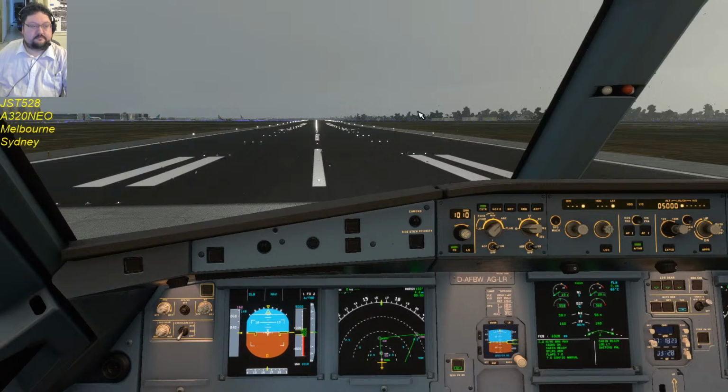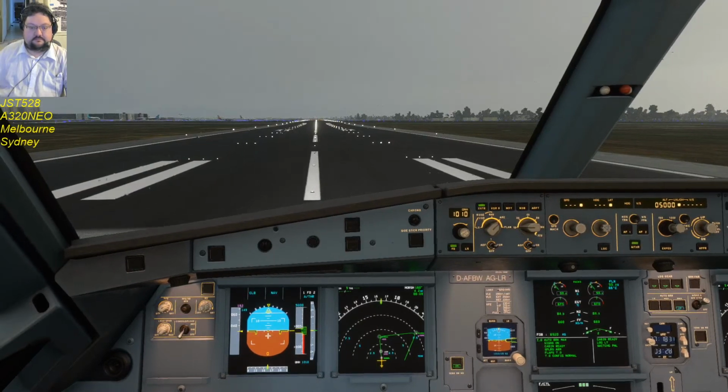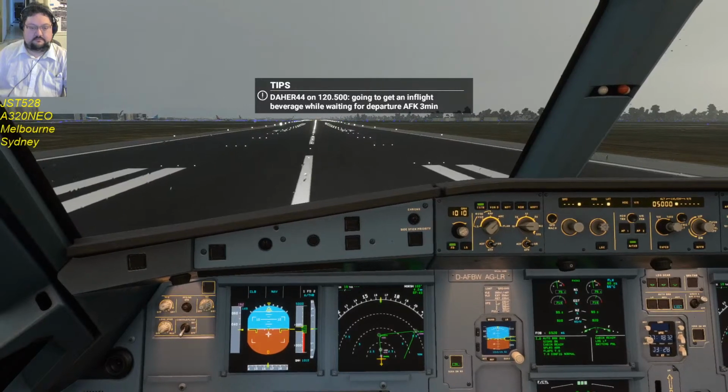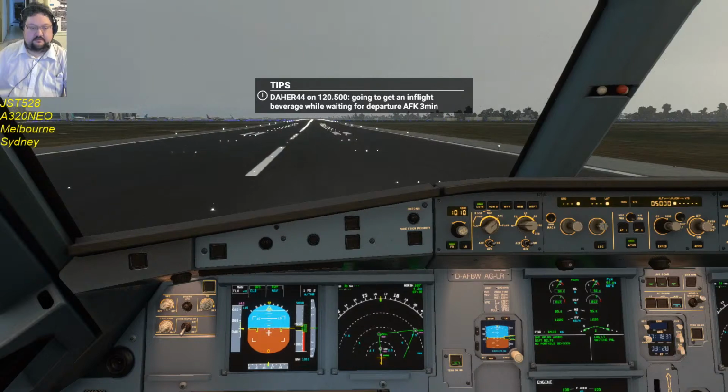Jetstar 528, clear for takeoff, runway 16, Jetstar 528. Flex. Dash 44.